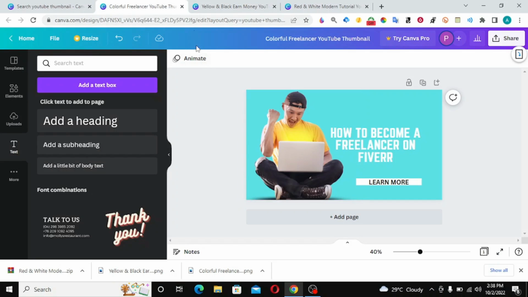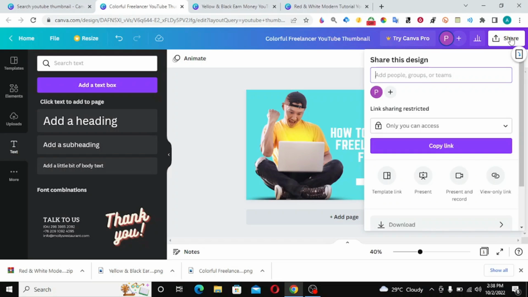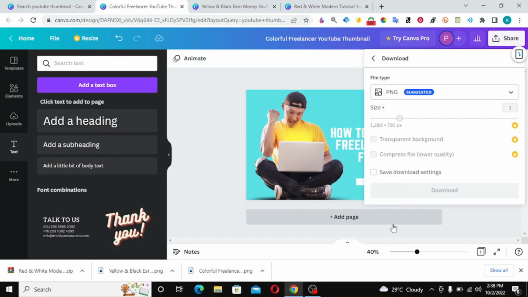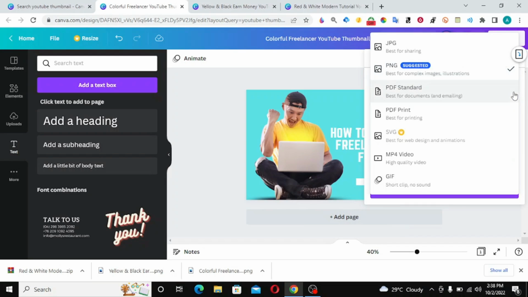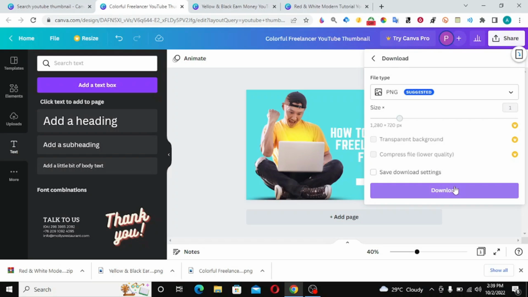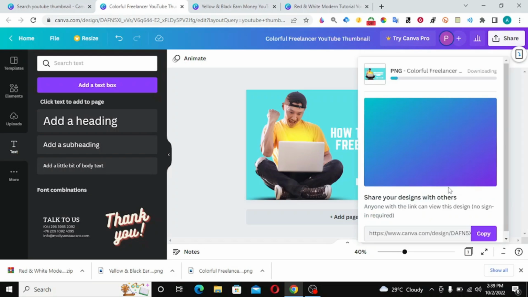So for example, after you are done designing, you can easily come to this place, click on share, then you come to this place and click on download. Once you click on download, we have various ways of downloading it, either in form of JPG, PNG, PDF standard, PDF print, SVG, MP4, GIF. But this particular one is for pro members. But basically let's click on PNG.